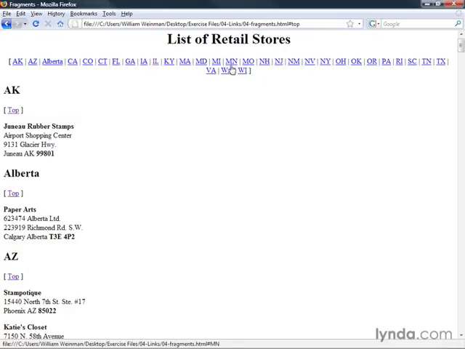So these are fragments. You'll notice that the URL now, because I clicked on a top link, has the pound sign and the word top. And when I hover over one of these top links, you'll see down at the bottom that the URL is the whole URL to the page with the pound sign top at the end of it. And when I hover over one of these other links for the states, you'll see that down at the bottom in the status line, it shows the path to the page with the pound IL at the end of it. So those are the fragment links.